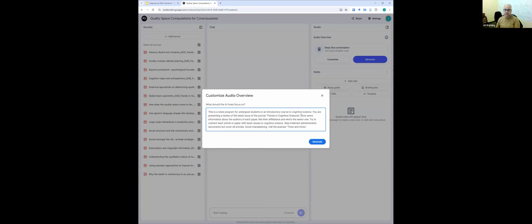And then I find it helpful that they give some information about the authors, so you could get some context about who's doing what, and you might later on realize that there are some people who are key people, or the people that you want to maybe approach when you look for places to do your internships or your graduate studies at. Also, I try to connect it to basic issues in cognitive science so that it will be more relevant to the course that we are currently learning. And I ask it to skip irrelevant administrative documents, but cover all the articles. Otherwise, it tends to skip some of them.